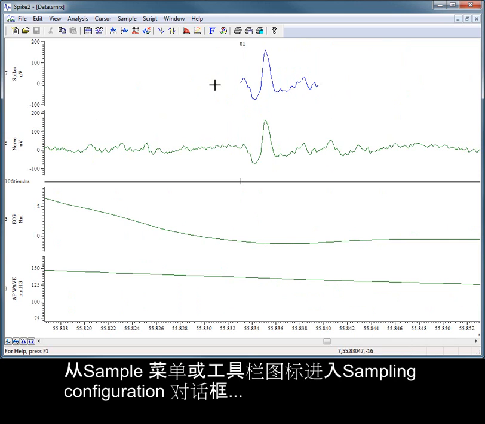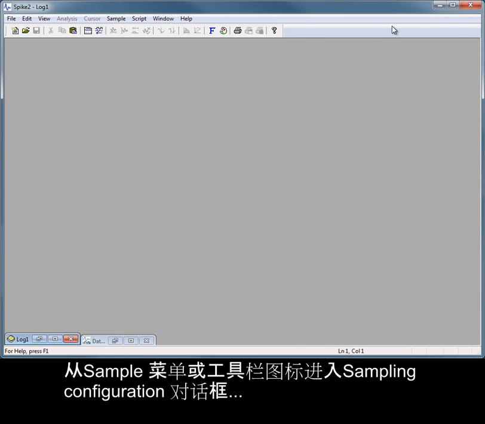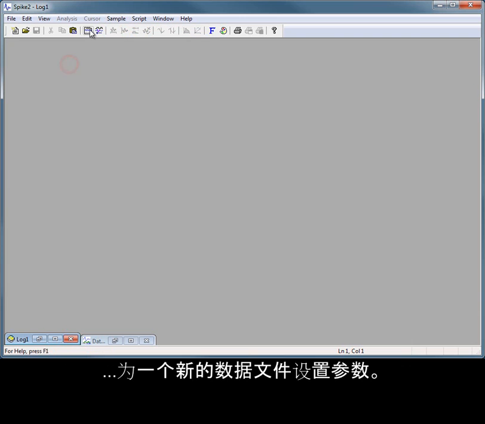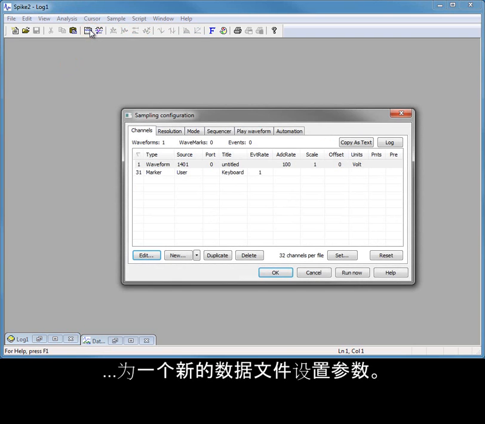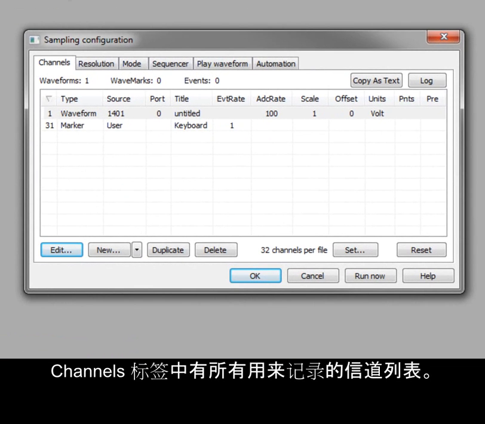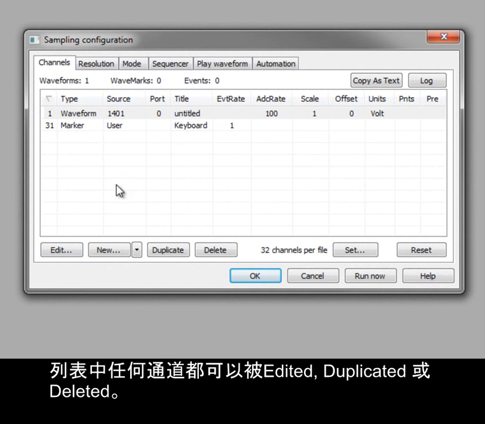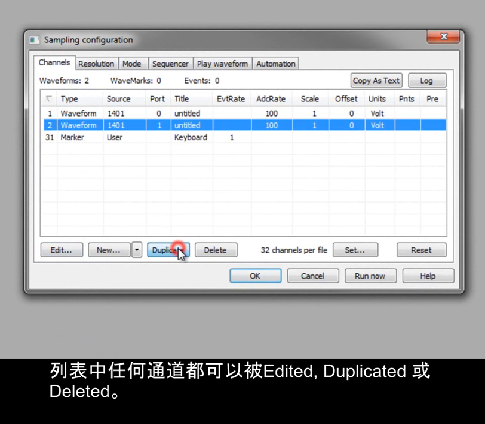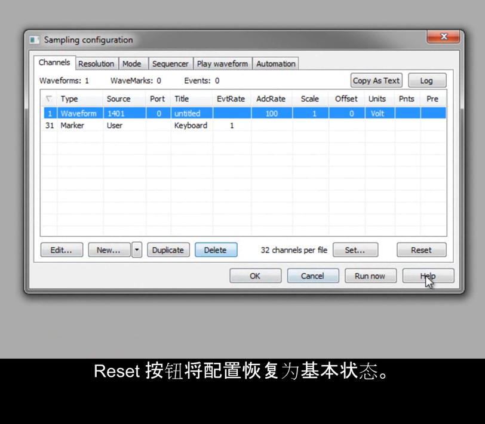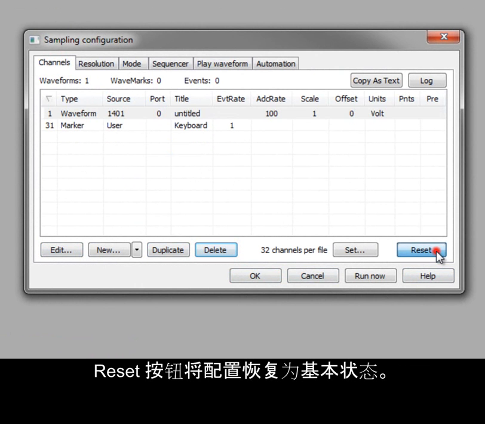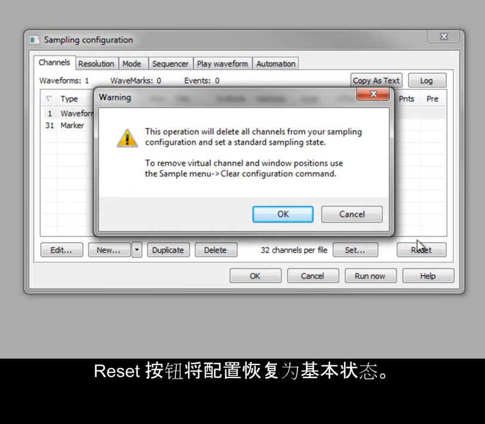The sampling configuration dialog, available from the Sample menu or the toolbar icon, sets the parameters for a new data file. The Channels tab holds the list of channels to record. Any existing channels in the list can be edited, duplicated, or deleted. The Reset button clears the configuration to a basic state.